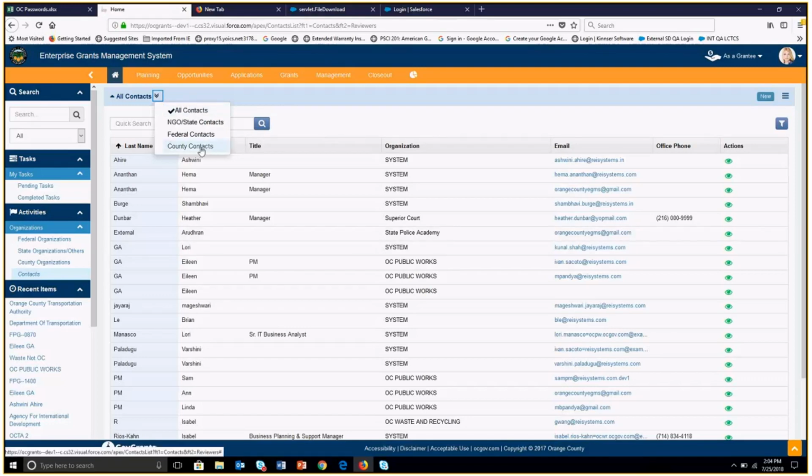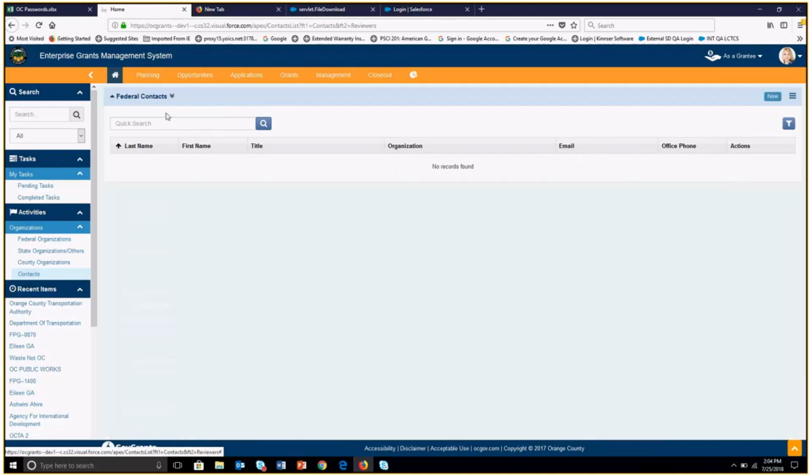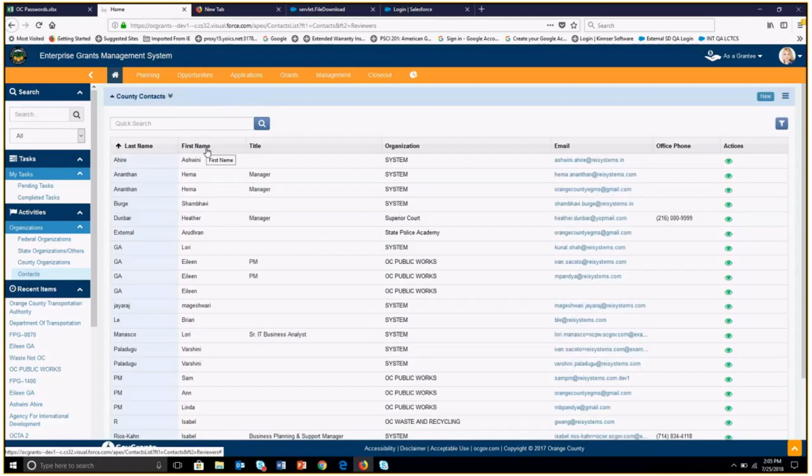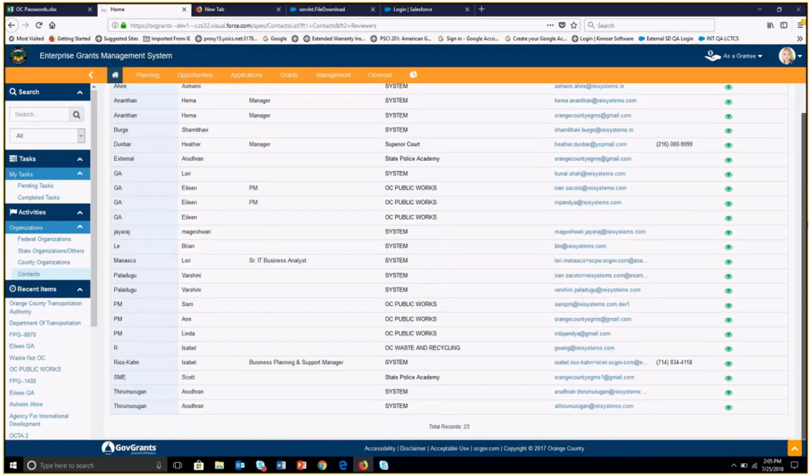Well, let's say I only wanted to see my county contacts. I just click on that, and in this case, I think they might all be federal. Okay, I said federal. We have no federal. All the contacts that we have are probably county. Yes, we've assigned all the contacts here. But that's the idea behind this.